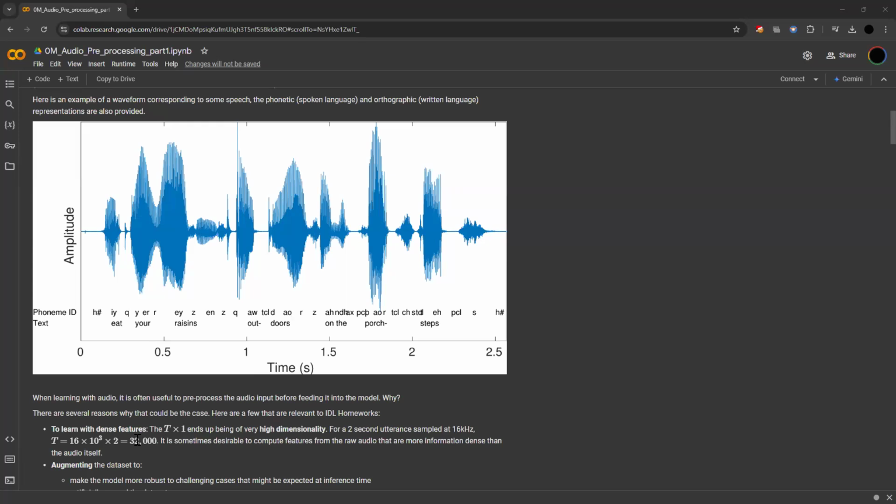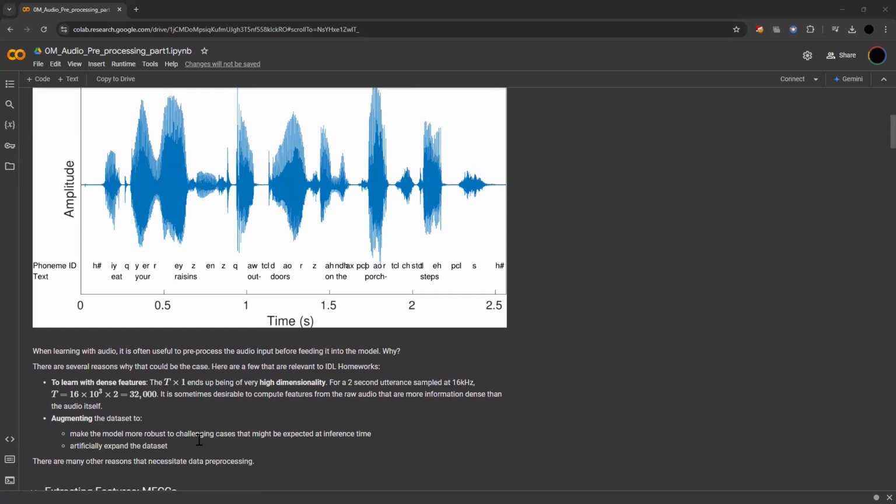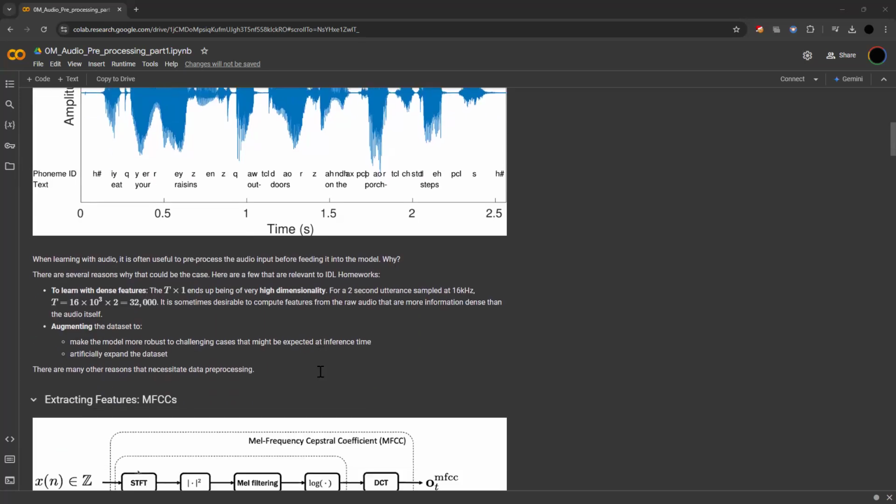The second reason we do this is because we want the model to be robust. While we speak, there will be different utterance types, different talking styles, accents, etc. We want the model to be more robust so that even if the data set has some information missing, it is able to predict well. So we artificially expand the data set. These are the reasons why we need data pre-processing for the audio data set.